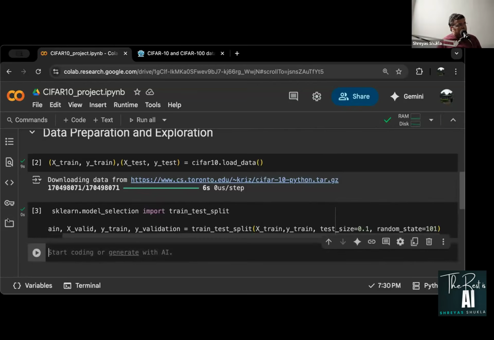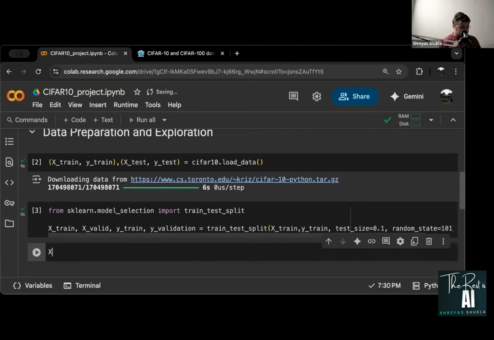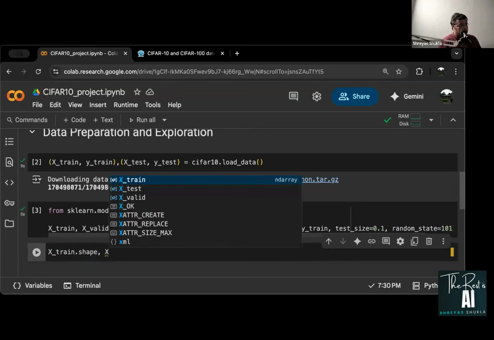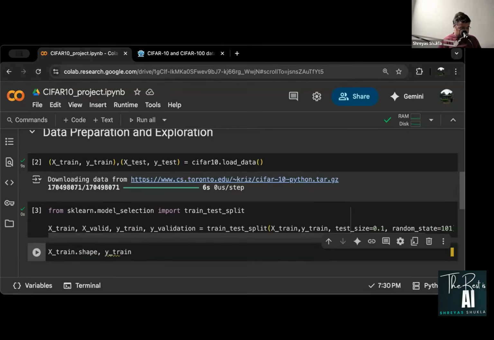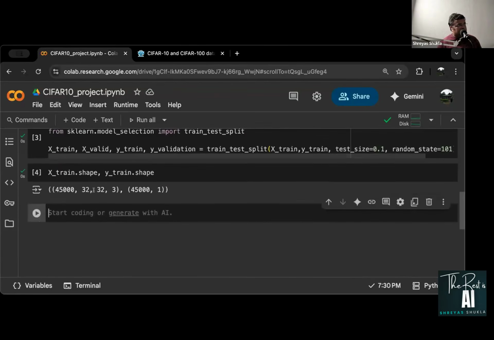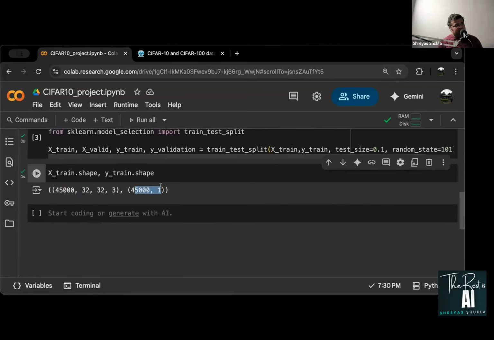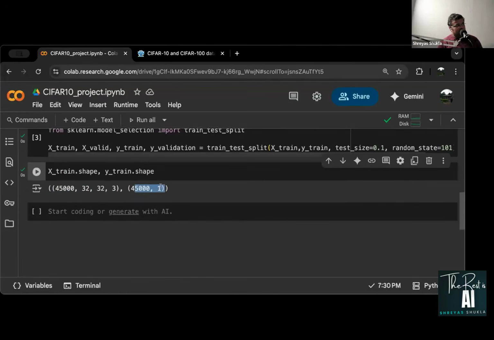There we go. Let us try to understand the shape of everything that we have got. So x_train.shape, y_train.shape is this. You see this is 45,000 images of this height and width and this color channel. And then what is y_train? These are nothing but the labels. We'll talk about that in a moment.